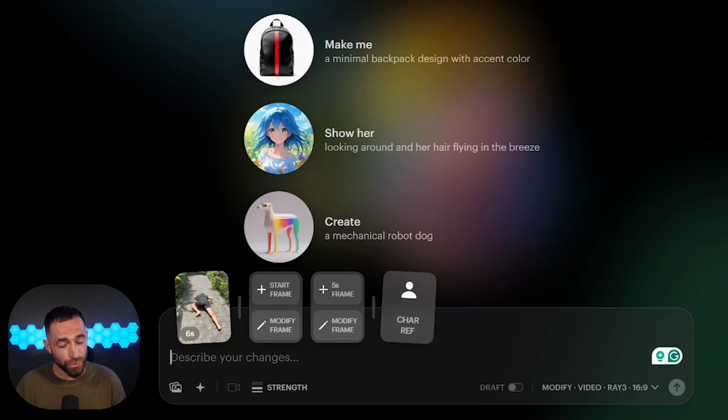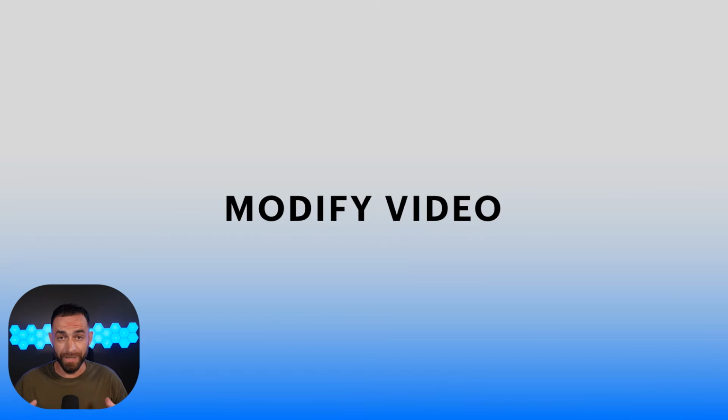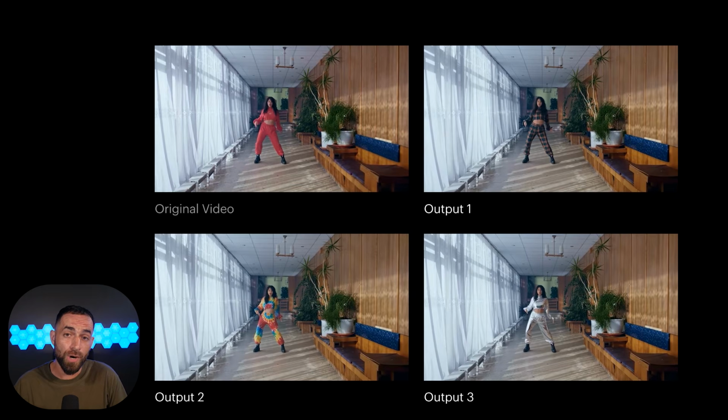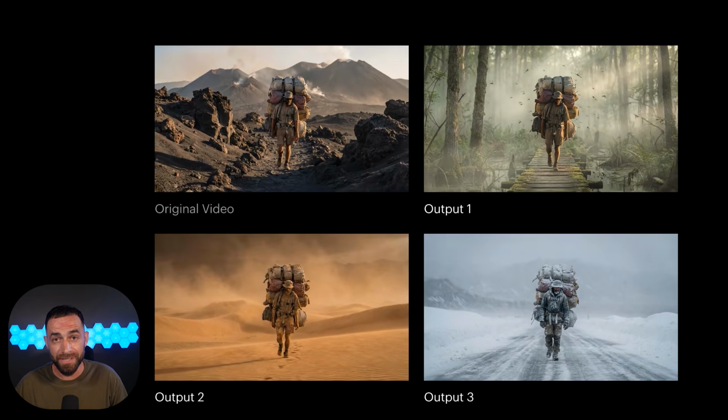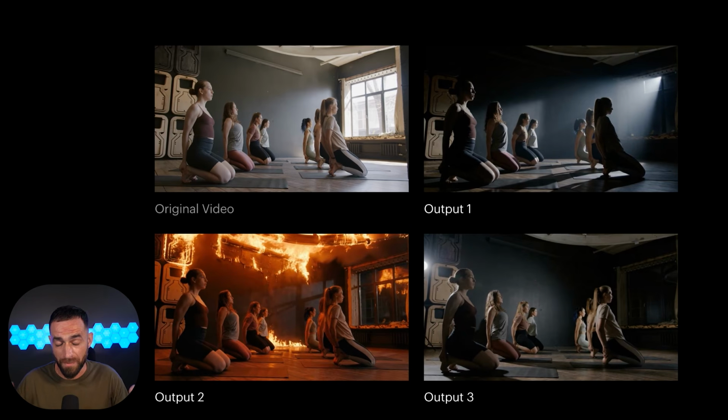Now you probably shouldn't just type a prompt and hit generate, and I'll tell you why. But first, let's take each of these options step by step. And we'll start with the core feature, Modify Video. This feature is great to swap your outfit, change the environment, relight videos, and much more.